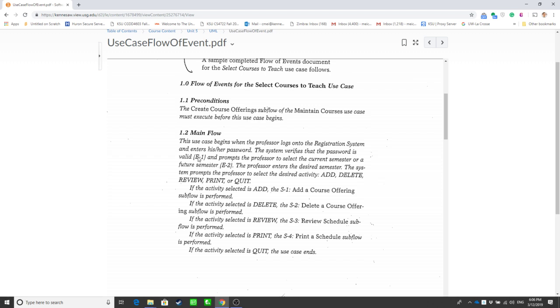E1 here. So if we do not look at this E1 thing, the system verifies the password is valid and then does something else. Do we see anything missing here? In this part, the password is valid. Yes, exactly. It can be invalid, right? So that's the main flow.